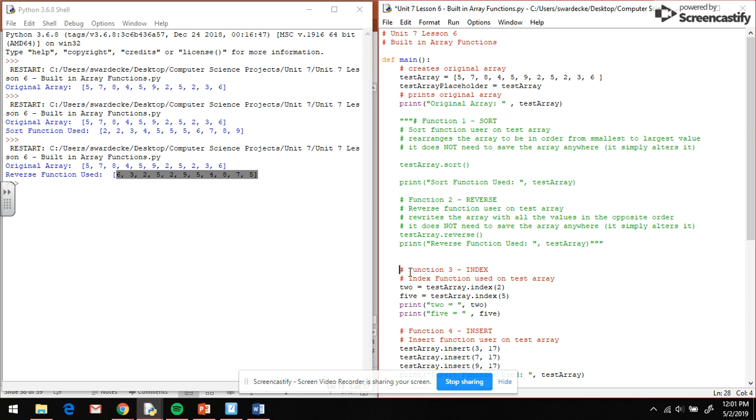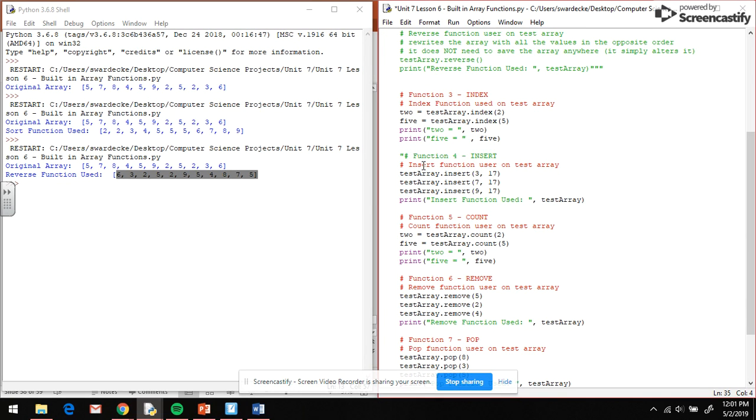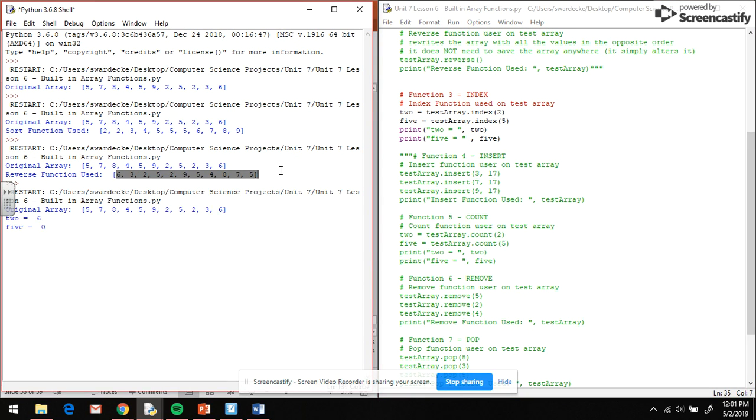Now I'm going to move this comment down here, and we're going to look at the index function. That's function 3. If I run this, I notice I have my original array. I then sent in 2 and 5 to the index function, and it's returning 6 and 0. I thought maybe 2 would go to index 2 and return the value, but that would be 8. Instead, I sent in 2 and it's spitting out 6.